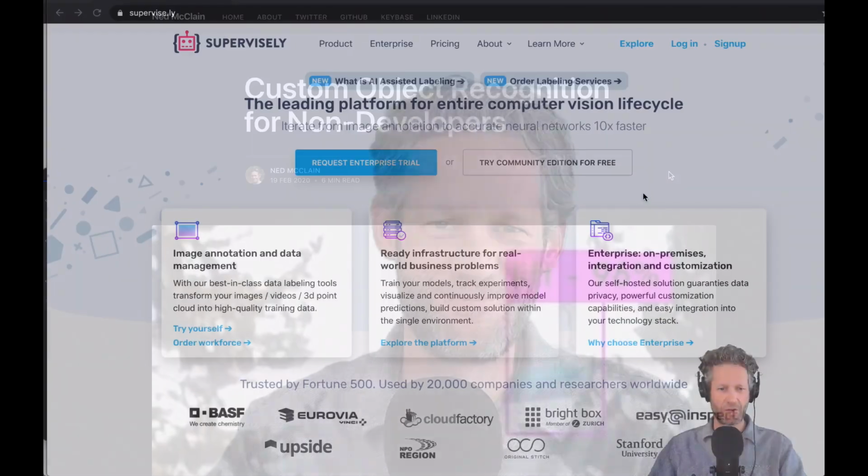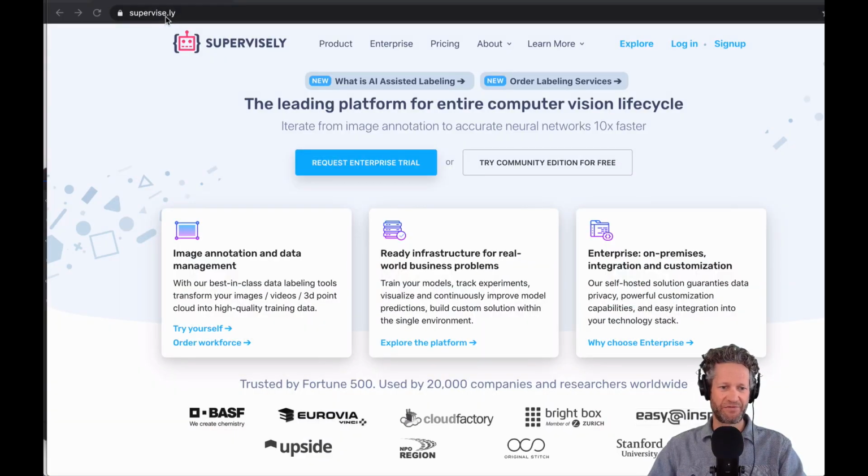Let's get started. Okay, the first step is to navigate over to Supervised.ly because we're going to be using the Supervisely platform for our entire computer vision lifecycle. It's worth noting I have no affiliation with Supervisely. I've used Amazon SageMaker quite a bit, and I feel like Supervisely is just a great way to get your feet wet without having to learn a lot of new concepts.